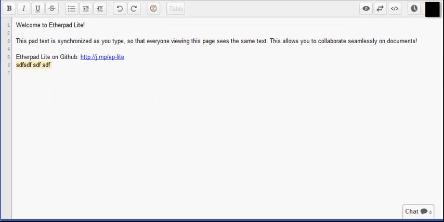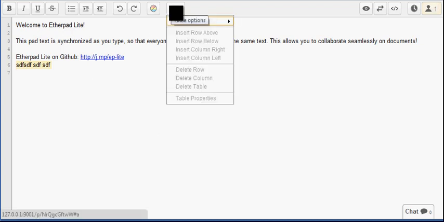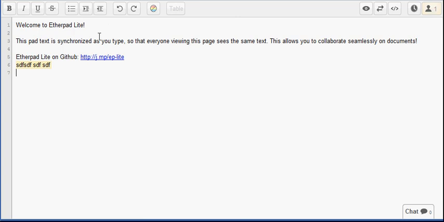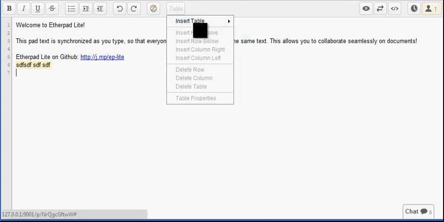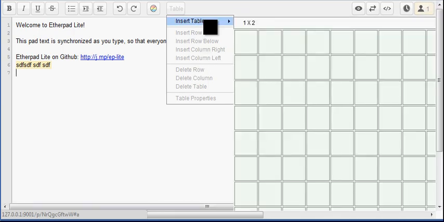Hey guys, so having a look at the new table support for Etherpad. Now this isn't finished, this is just the basics of where we're at so far. So you'll see here that upon the toolbar at the top we've got something that says table. Just hover over that and you've got these options here for different types of table.